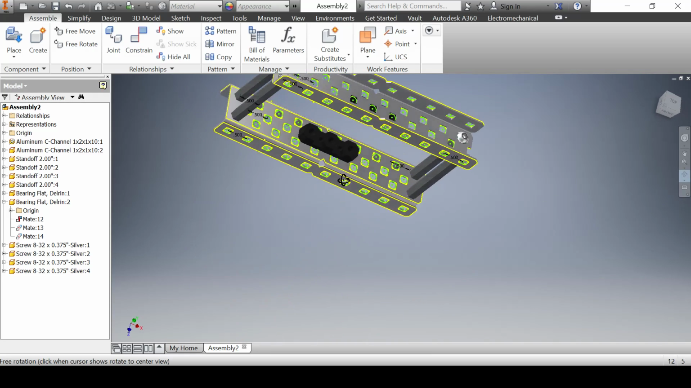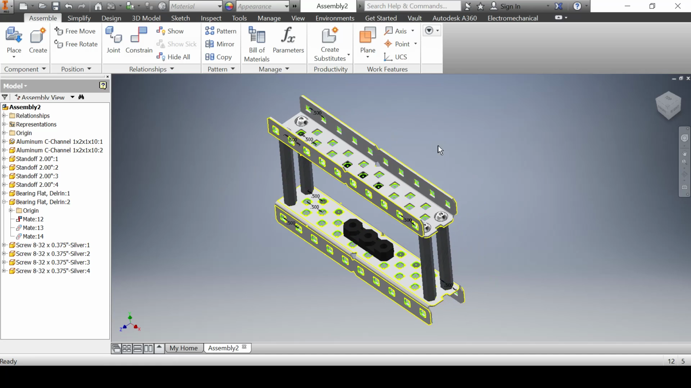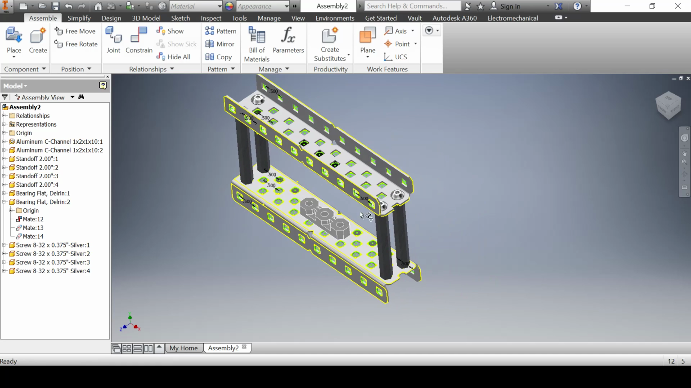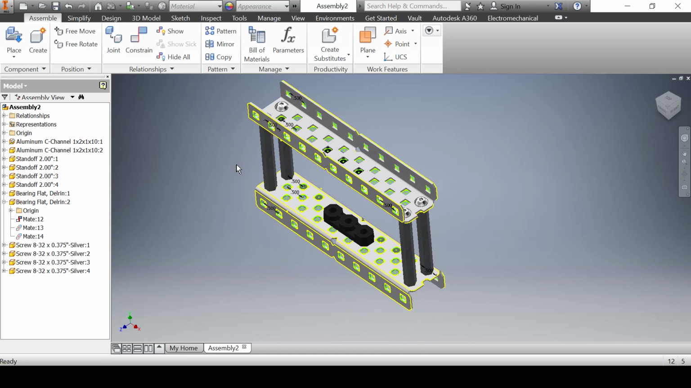We've got to do screw bearings. Like I said, I'm just going to show you that. That's how you would do it. There's really no need to go through and do all the screws in your assemblies, in my opinion. But if you did want to do it, that's how you do it.